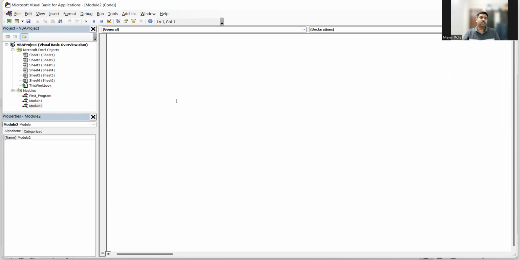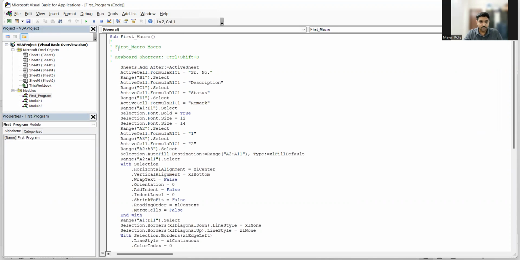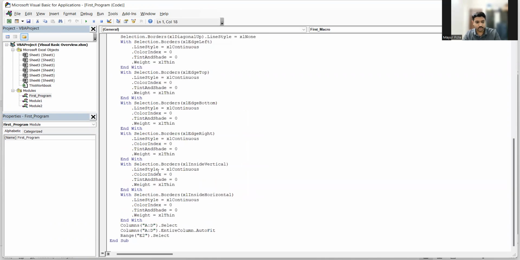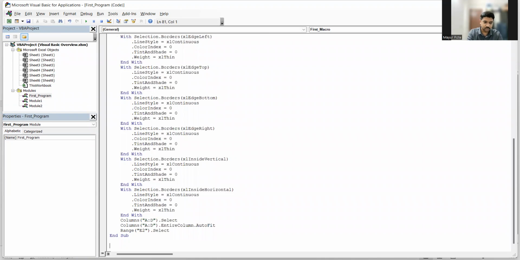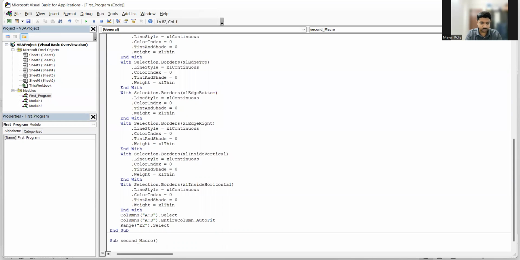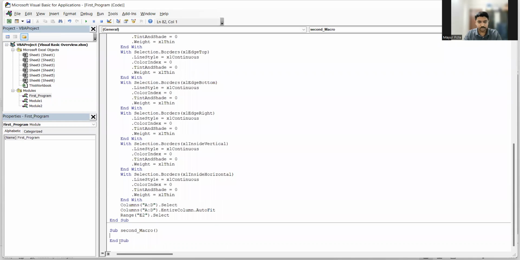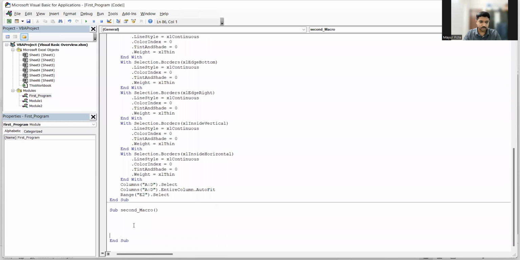But usually we should not have a large number of modules. What we can do in a single module is write different pieces of code, just like this Sub first_macro. So we can go down and write Sub second_macro, and if we just click Enter, these brackets will automatically be opened and End Sub will be written automatically. You don't need to do anything. And in between these two, you can write your piece of code.